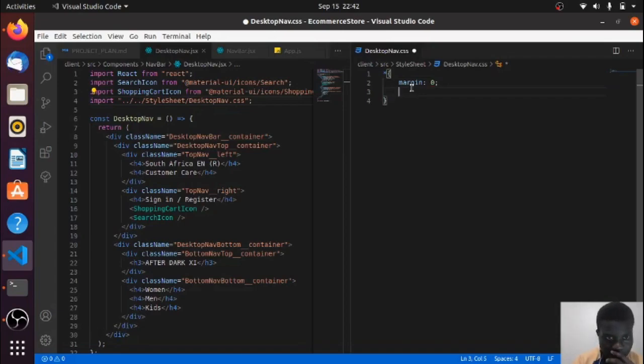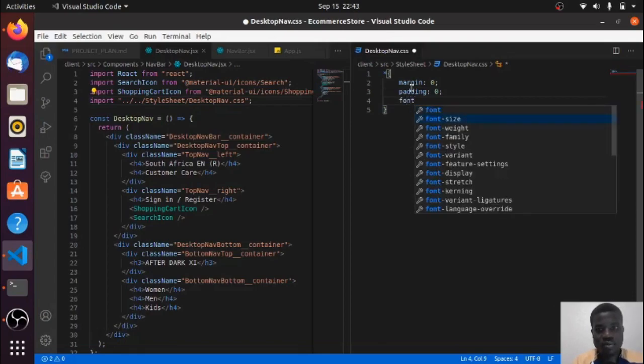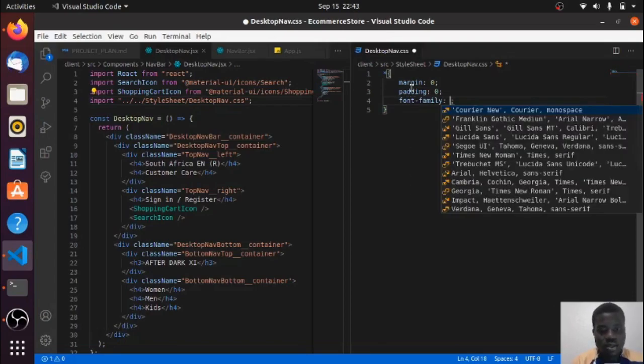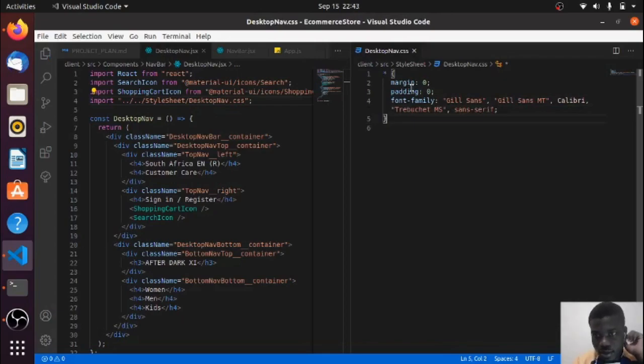And let's say, what else do we need? We need a padding of 0 so that all our styles are applied, and I need a font family for every element to be Gilson's. Just preference, you guys can use any that you like. So now let's start with the nav bar.